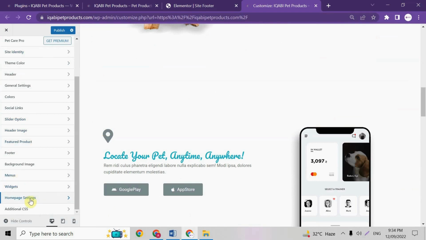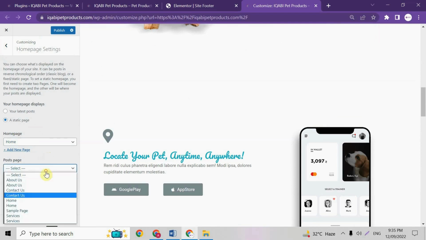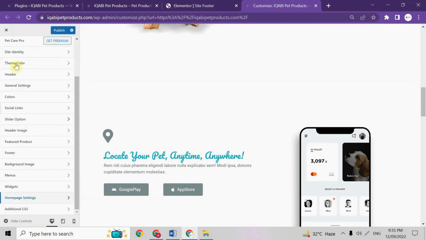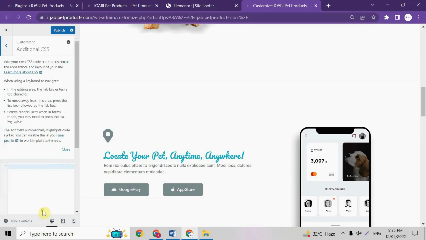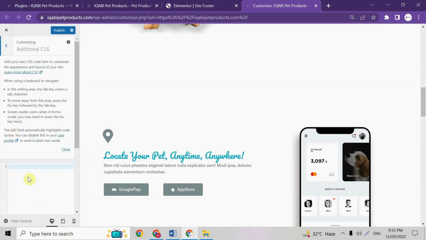And here we have some home page settings. The home page should be home. Here we have the post page. Firstly we need to create a post page, then we can select it from here. We still haven't created any, so leave it empty. After that we have additional CSS, where you can create or add your CSS codes whenever you need.